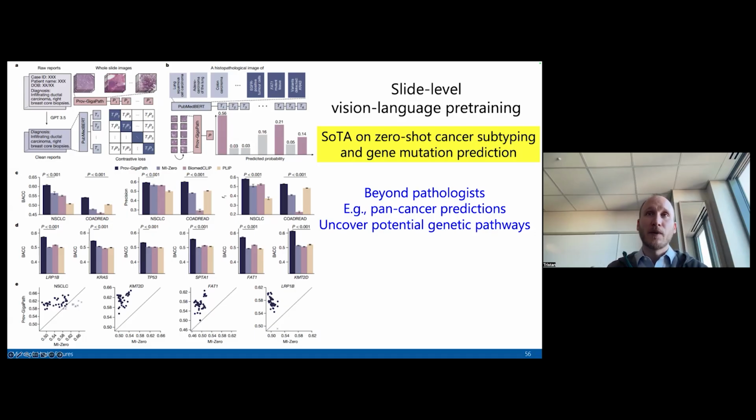And these are quite concretely things that are exciting for the pathologists that we're working with and can support some of these pan-cancer predictions that we're looking at with them. It's also exciting because it alludes to this idea that you might be able to start uncovering potential genetic pathways as well when paired with some of that corresponding information.